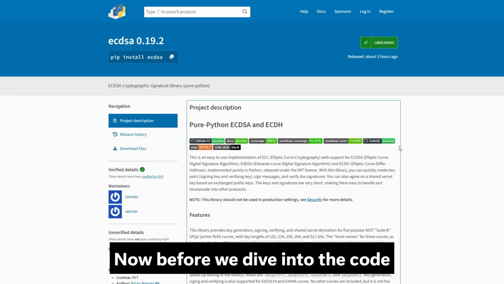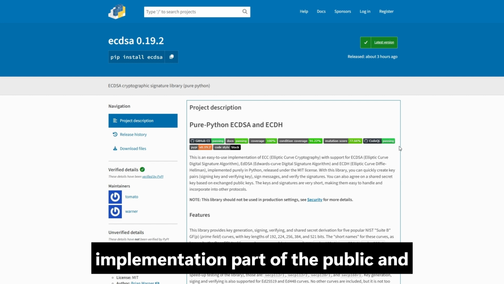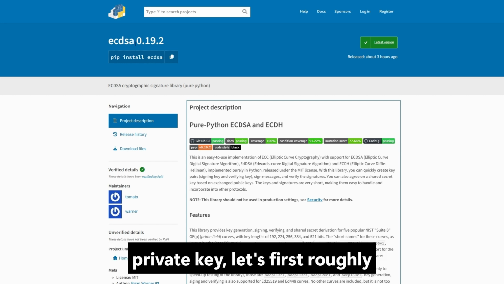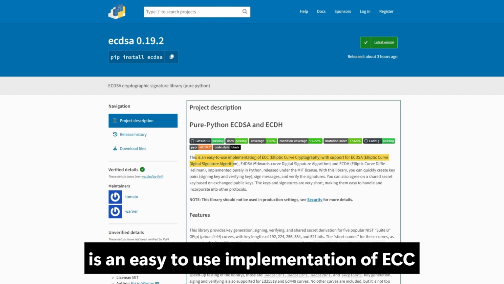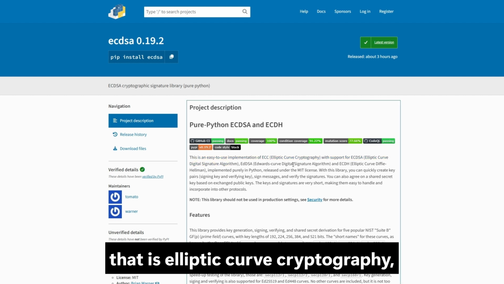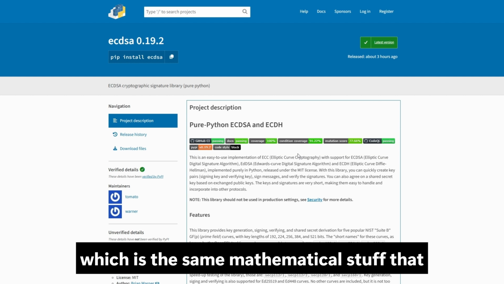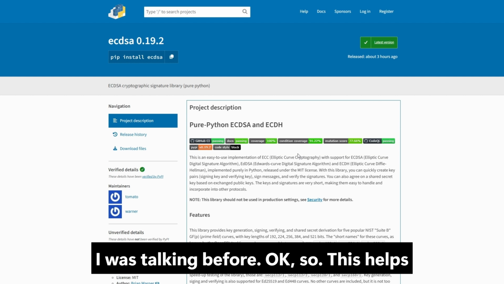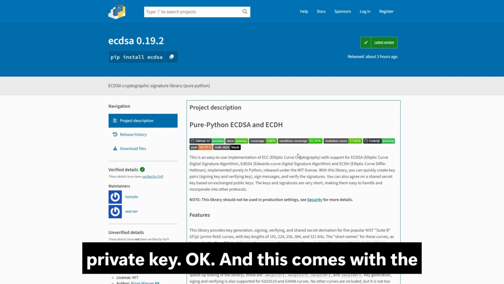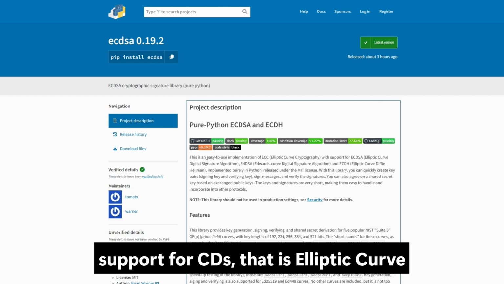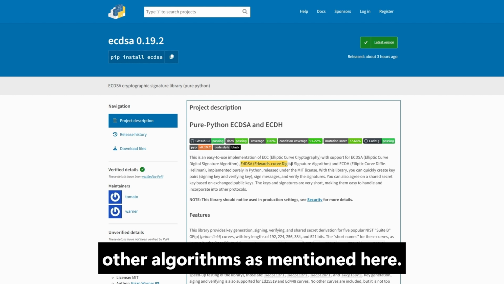Before we dive into the code implementation of the public and private key, let's first roughly understand the ECDSA module. This is an easy-to-use implementation of ECC, that is elliptic curve cryptography, which is the same mathematical stuff that I was talking about before. This helps us derive the public key from the private key. And it comes with support for ECDSA, the elliptic curve digital signature algorithm, and many other algorithms as mentioned here.